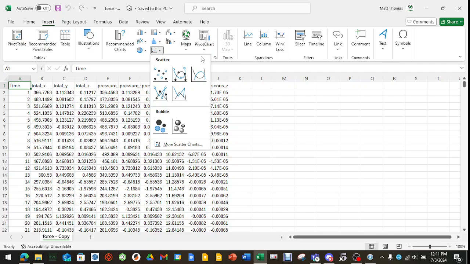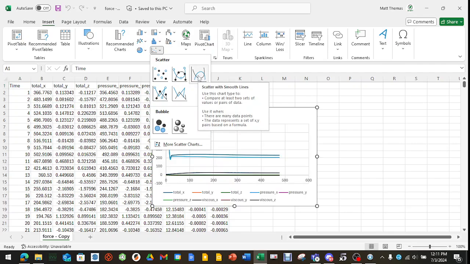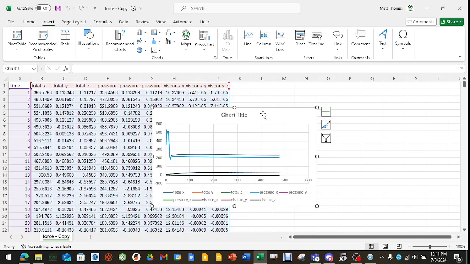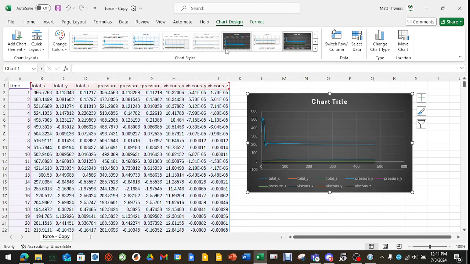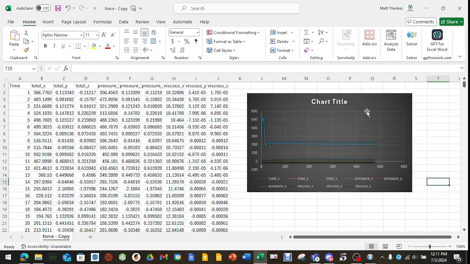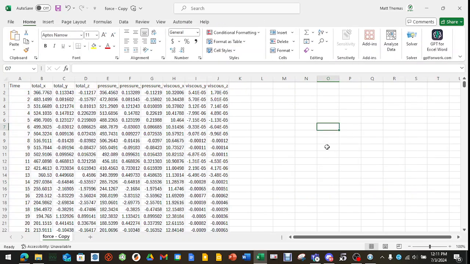With my version of Excel right now, if I were to just go straight to Insert, Charts, Scatter Plot with smooth lines, it'll automatically select the data that's there. And then from here, you can change the style and whatnot, and add your axis titles and all your fun stuff. But let's say yours doesn't do that.